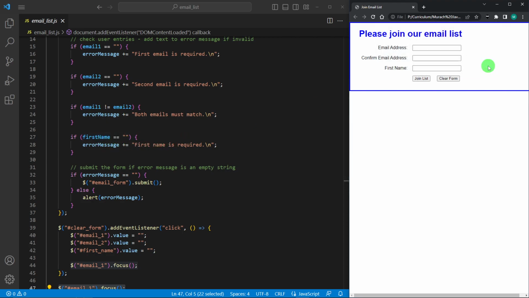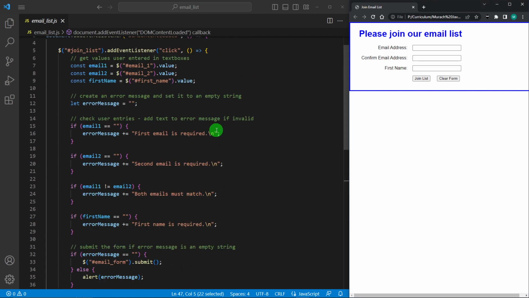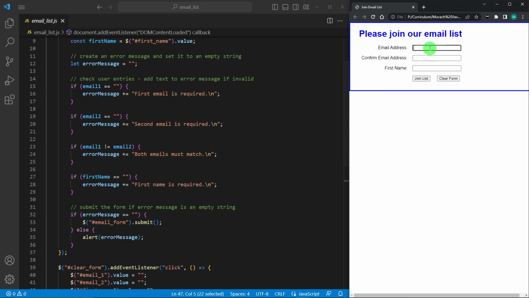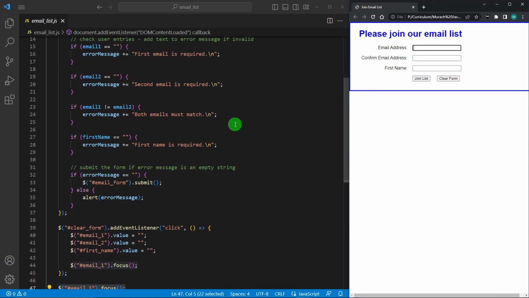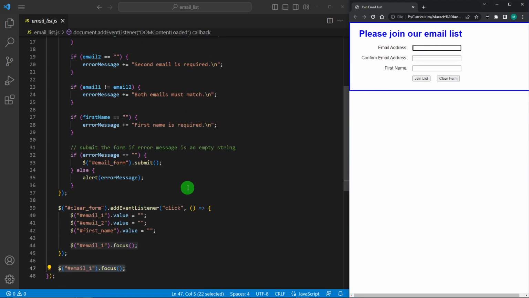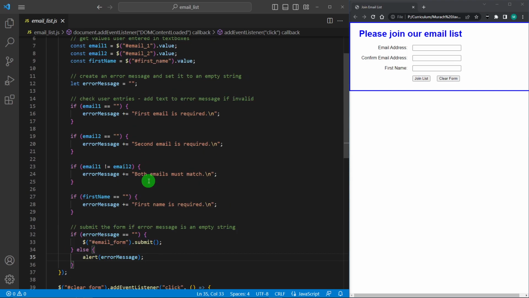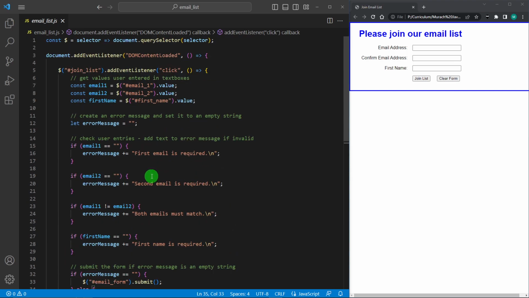I click OK. Oh, it didn't put me back in that first box. That would have been nice. I would have added that in here: show the error message and then stick me back in the correct box, and it didn't do it. That'd be a nice feature to add.